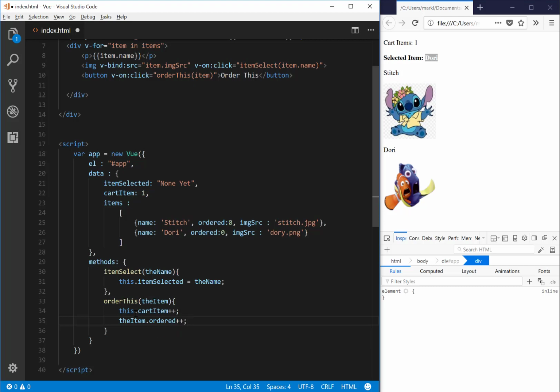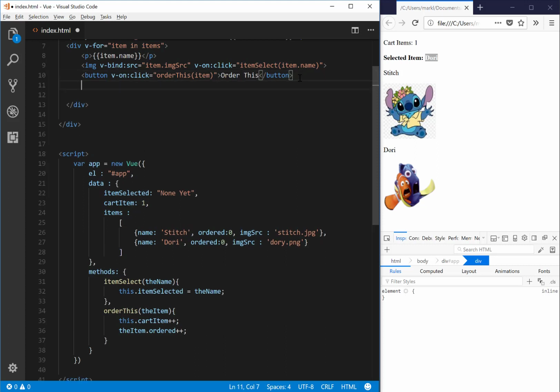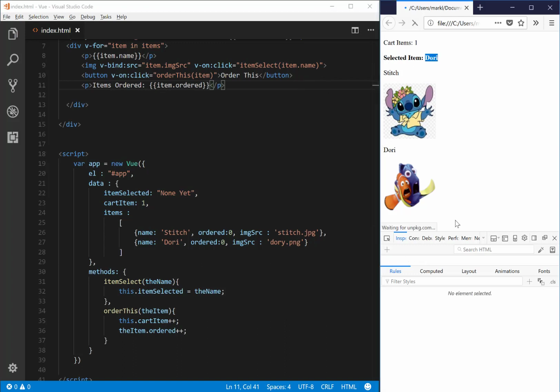plus plus. Okay, but we're not displaying it, so I guess we better display it so we can see that we ordered it. So let's make a p tag, and we're going to do items ordered, and then this item ordered, or D-E-R, did I do that right? Ordered, yep. Things look funny when you talk about it and say it over and over again. Okay, let's see if that works.